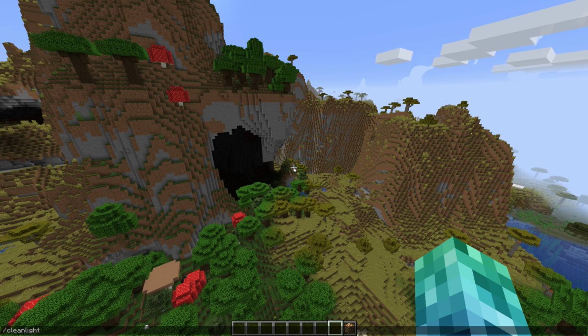/cleanlight regenerates lighting for all the chunks that you can currently see. /cleanlight followed by a number of chunks regenerates lighting in a square around you, stretching from where you are in all four directions by the number of chunks you typed in.